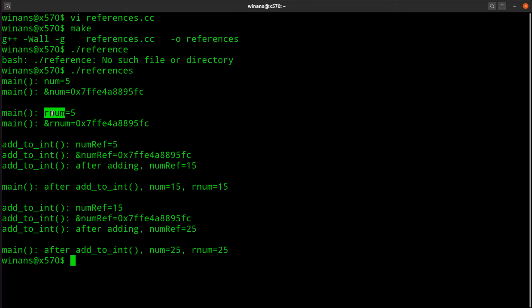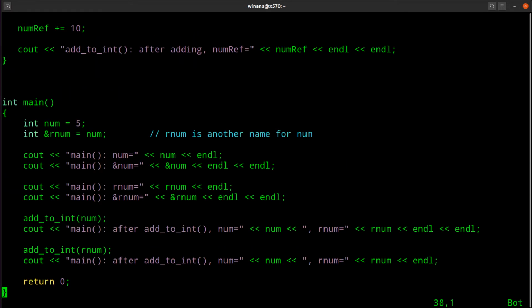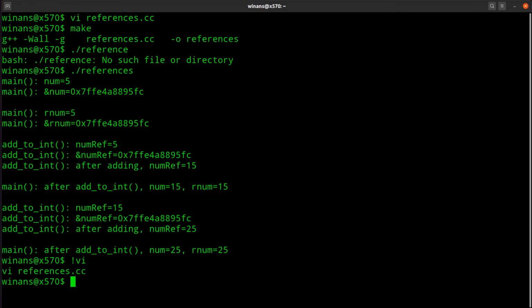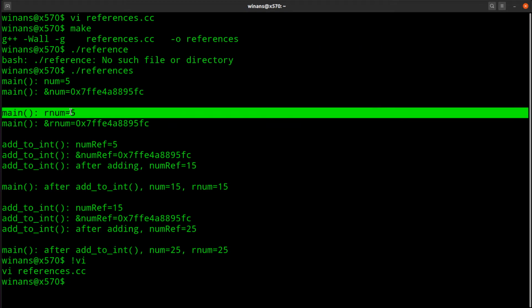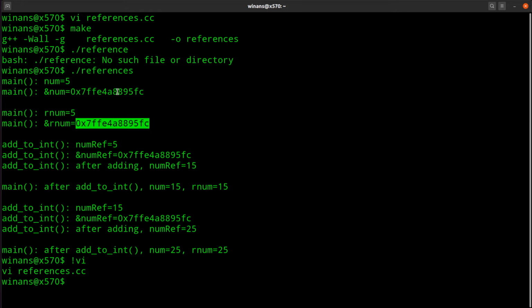Main also then prints out the value of rnum. Remember, we never assigned rnum a value. I mean, you could argue we assigned it a value, but what we really did here is assign it the reference. And this will be driven home by the next bit of output. rnum is the value 5. Its address is the same address as num. So to the compiler, this name really is the same thing as that name. There's no difference. They're both variables that represent the value of an integer stored somewhere in memory, and that value is stored at the exact same address.